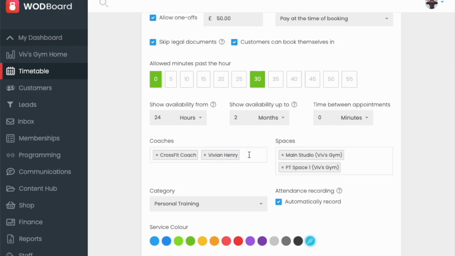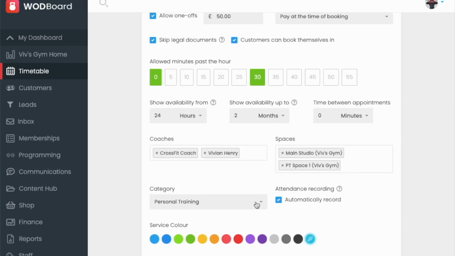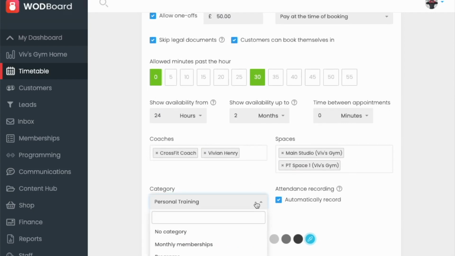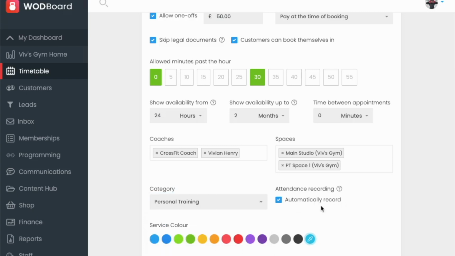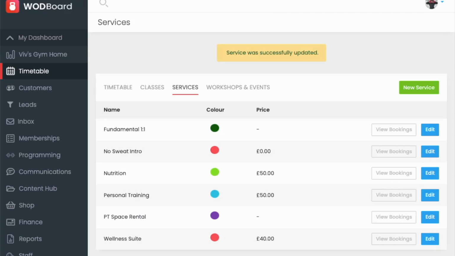You're going to set your coaches for your service and also your space. Category, I've put in for personal training. This sorts it on the customer end, so when they go to purchase online, they can see memberships, passes, personal training, whatever you want to put in there. You can add a category by simply typing and clicking to create. Attendance recording, I've put this to automatically record, so I don't need to always mark them as here when they come in. If you want to mark them, then untick that. You're going to choose your color and you're going to save your PT.